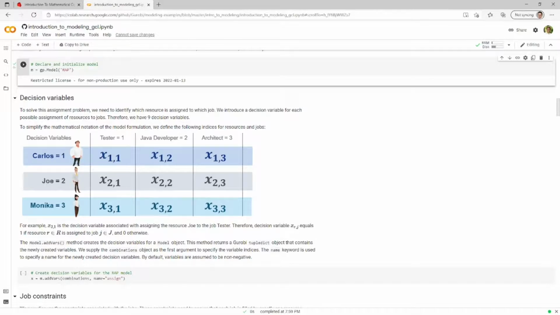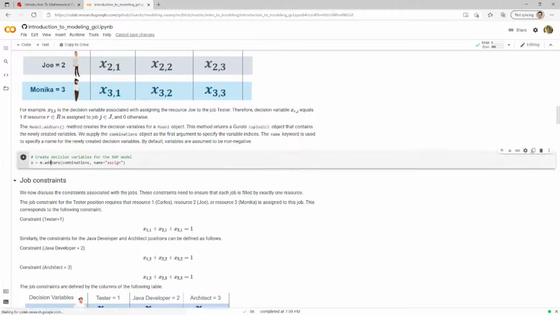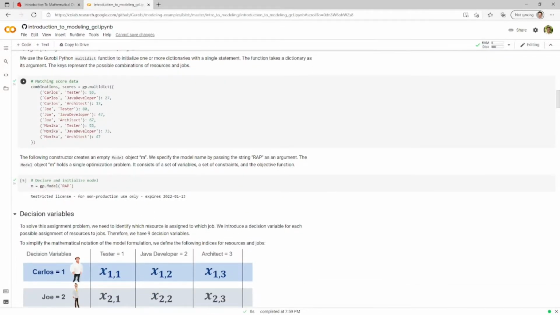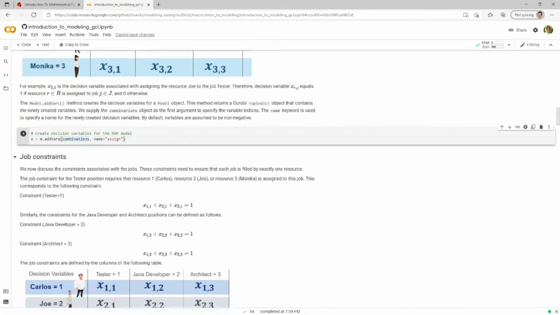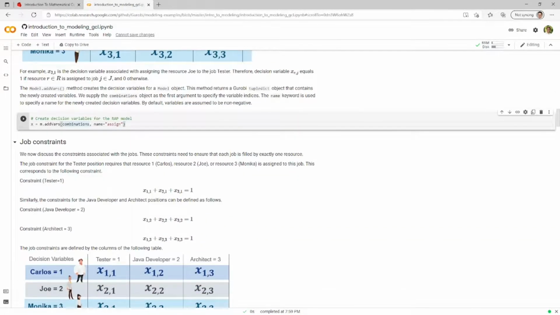So we need decision variables. What are our decisions? The assignment of resource to job. So the variable essentially has two dimensions. One is the job and one is the resource. So we have a total of 9 variables here, and we can create these variables with a single line by using the addVars command in the Python API. And what we do is simply say create for each combination. Remember, the combinations are what we have defined previously, and then create a variable for each combination and call it the assignment variable.